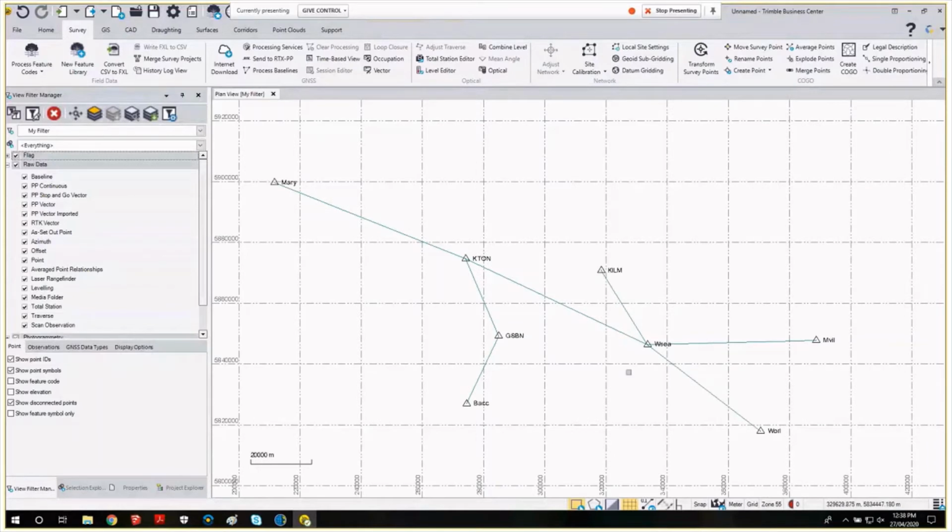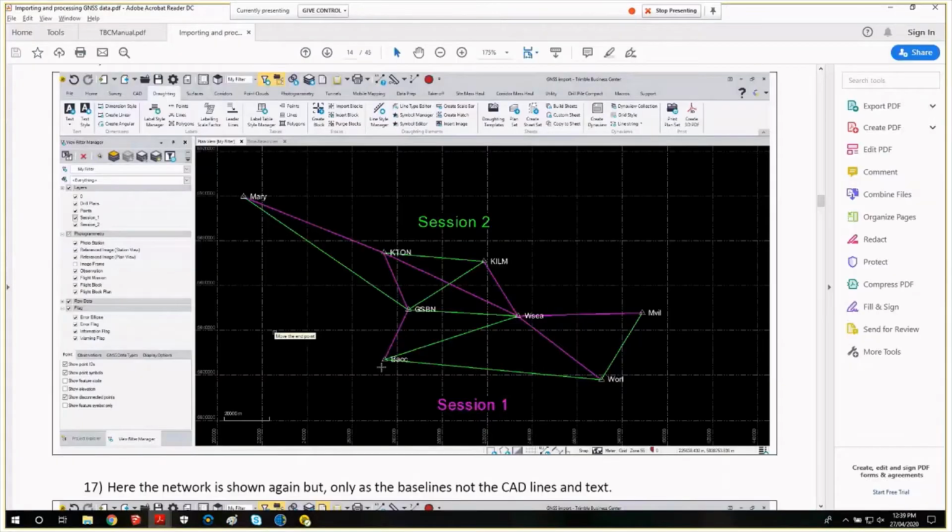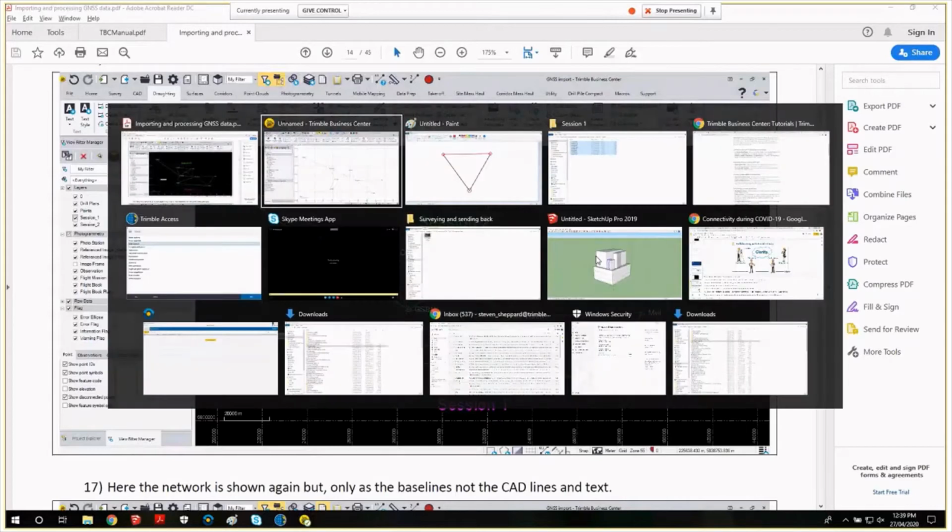Okay, so we can see what I've got there. Let's just check back to our little diagram. And we had Marysville to Kyneton to Gisborne to Bacchus Marsh. And we had Kyneton to Whittlesea, up to Kilmore, down to Woorolloc, across to, that one's Marysville, that's one Maryborough, right? Okay, so that looks right.